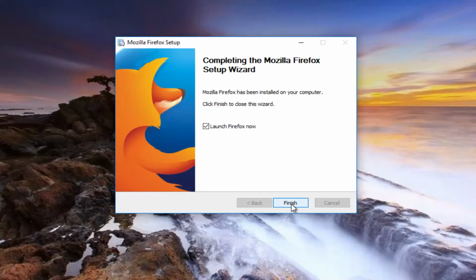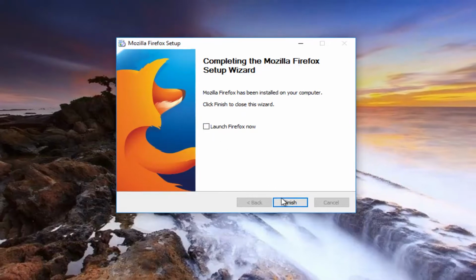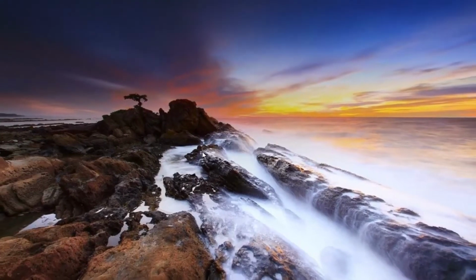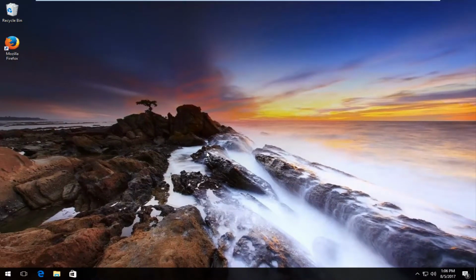And it's going to say complete the Mozilla Firefox setup wizard. Click finish to close the wizard. I'm going to uncheck the box to launch Firefox now, but your browser should have been repaired at this point and you should be good to go.